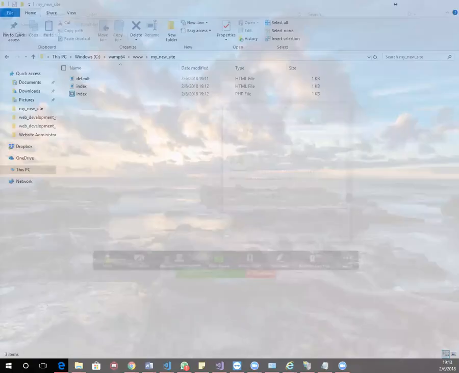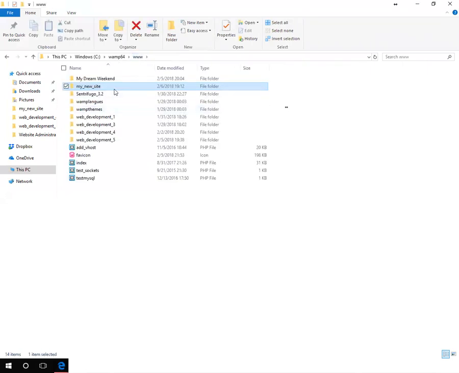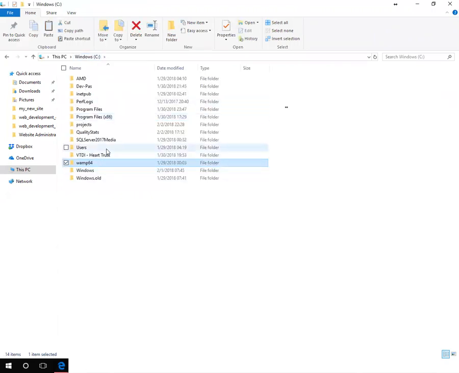So I did that with WAMP. I just need to show you with, I think with WAMP you'll see something like htdocs. I think you'll see htdocs at the C drive level. So if you're using XAMPP, you should see htdocs as a folder.